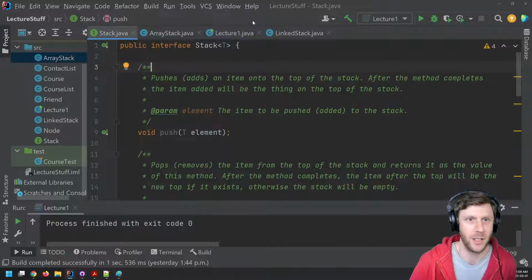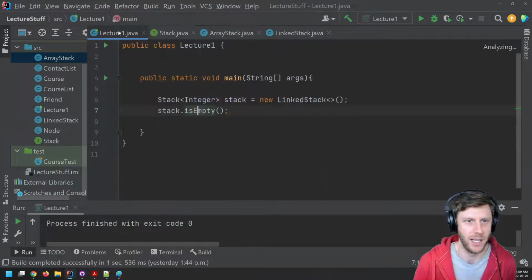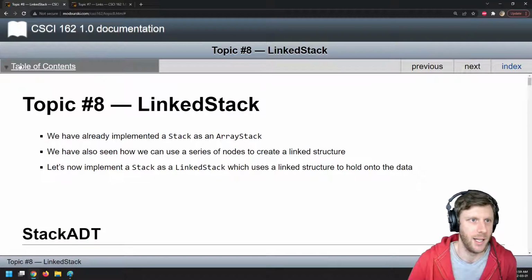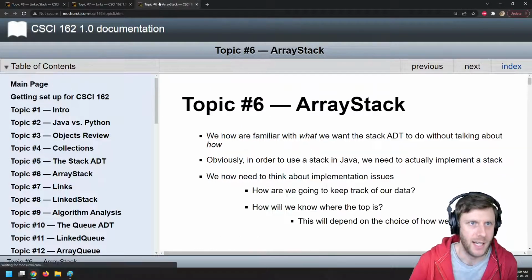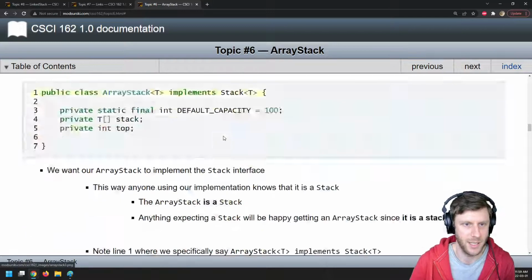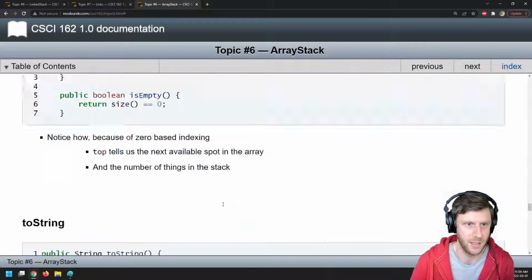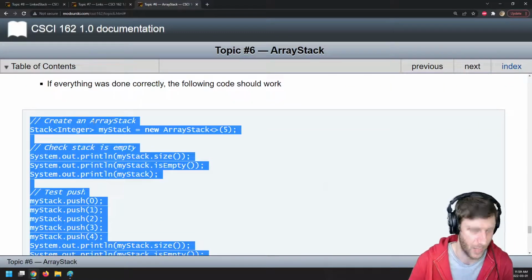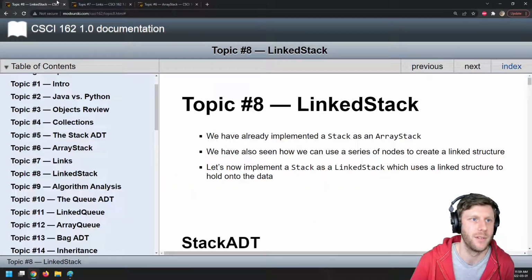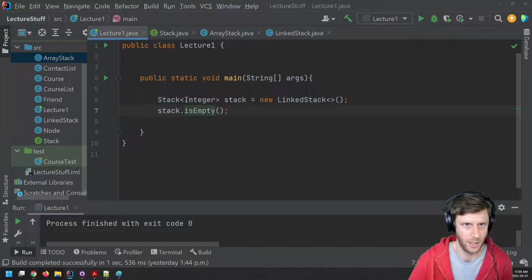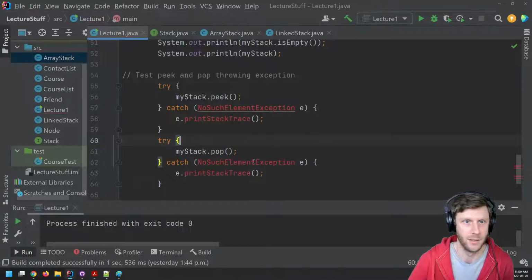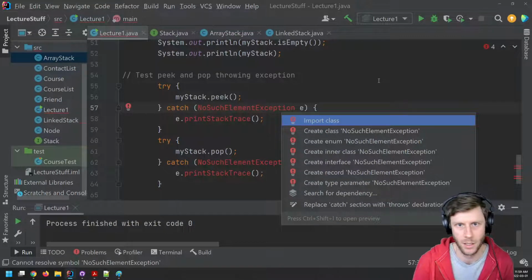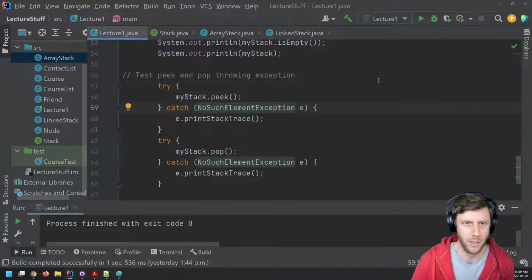So I'm going to go to my lecture 1. And I'm going to go back to the array stack. So I'm going to take all this right here, this testing code at the end. It's not real testing code, but I'm just copying all this. And there. No such element example. Import. There.